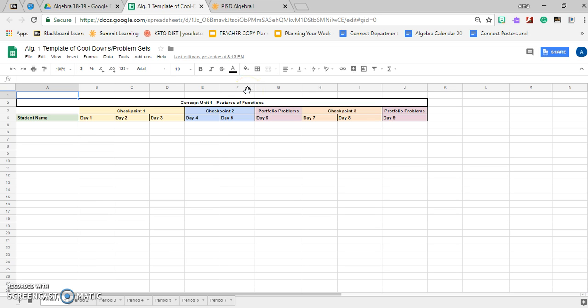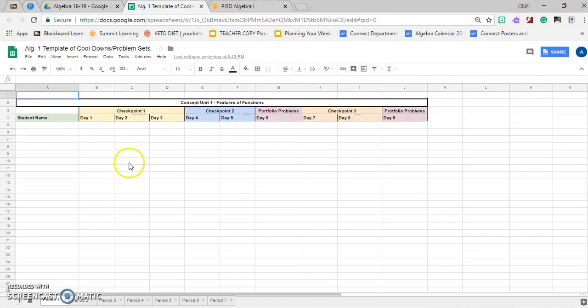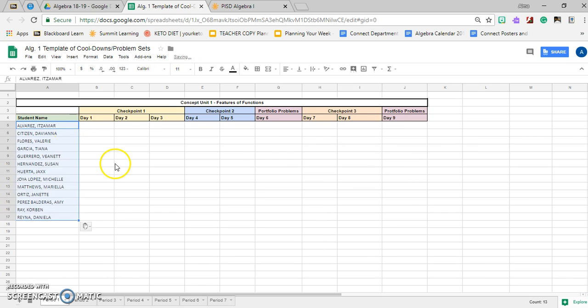So I'm looking at the Algebra 1 template. All I'm going to do is, for my first period, I'm going to select their names, Control C, and then I'm going to paste them under student name. So as I'm looking at, let's say, the cool down for day 1, if I think that Itzamar made a green, I'm just going to type in a G and I'll see a little green appear in that cell. Or let's say Daviana got a yellow, I just type in a Y and that turns that cell yellow.